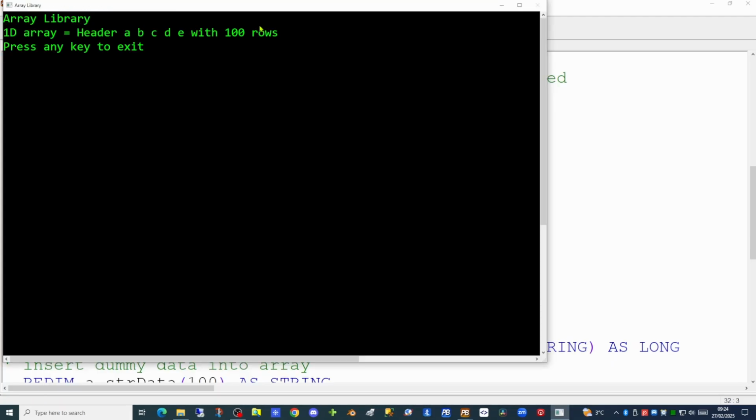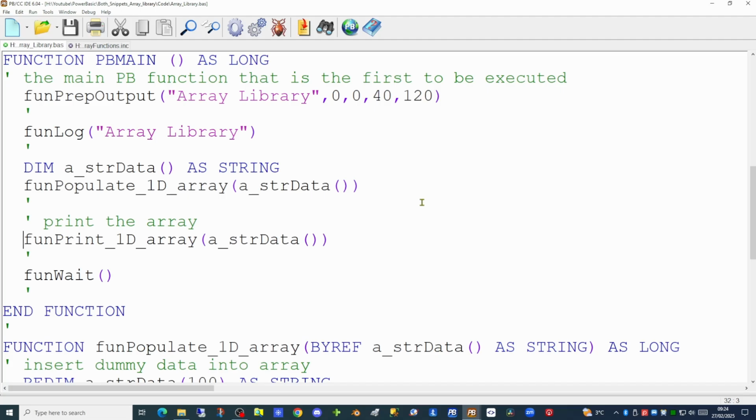So our application has now run and displayed on screen the contents of our one-dimensional array, printing out the first 6 elements and telling us it's got 100 rows in the one-dimensional array. So our task now is to create the first of our 2 new functions. We want to take the array we have prepared and save this out to disk.